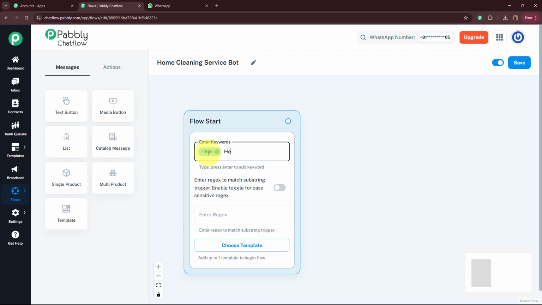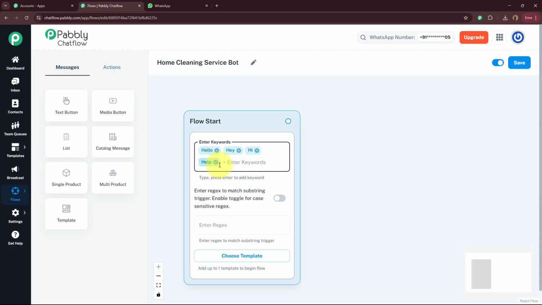My next keyword over here is hey. So I'm going to enter hey right over here. I also want the keywords hi and help right here, so I'm going to enter these keywords. So if any of the customers sends me these keywords, automatically this flow is going to be triggered from here. After the keywords, we have an option of regex right here.